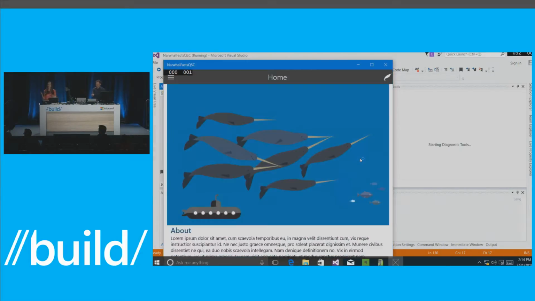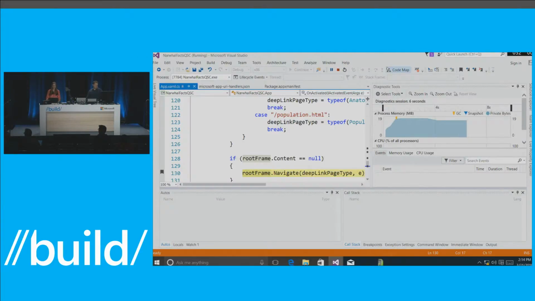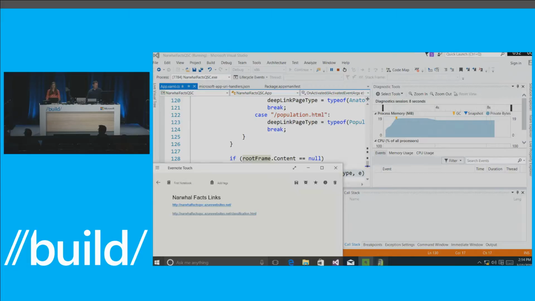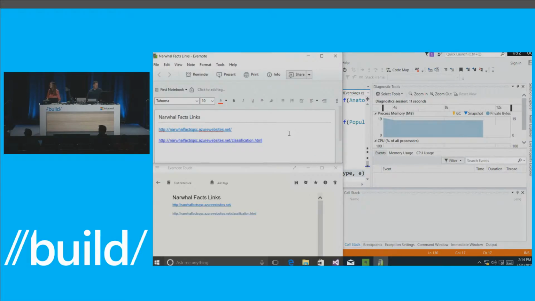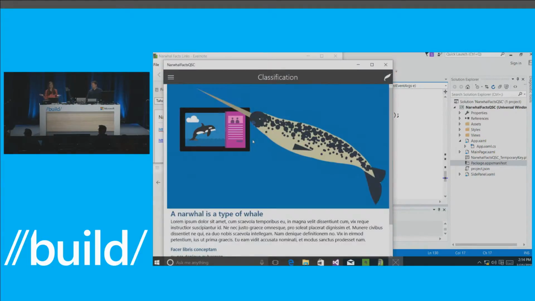OK, so remember we put our logic for activation in OnActivated. So I'm going to close this app. And we're going to see this working from Evernote. So here we have Evernote. We have the Windows Classic desktop version of Evernote, as well as Evernote Touch. So we'll click on this link here. And our app is launched, and it takes you directly to the content. So with just a little bit of code, you can get users to the content very seamlessly instead of taking them to the web.